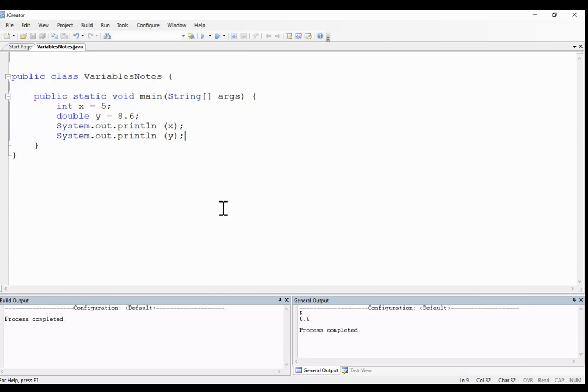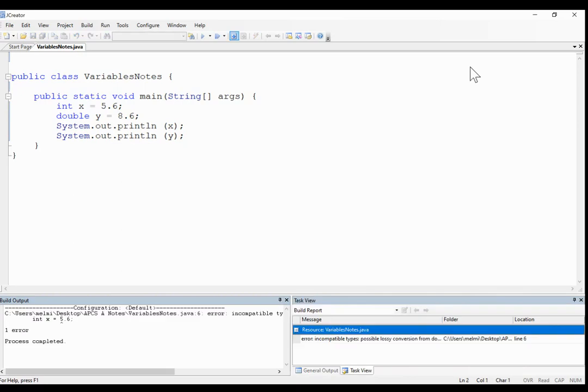Now, what happens if we use a decimal in the first variable? Let's say, for example, I put 5.6. Is this acceptable or not? Let's try it. If we build the program, see it says incompatible type. So there is an error here. It says incompatible type. That means the data type is integer, but the value is decimal. So there is a mismatch here.